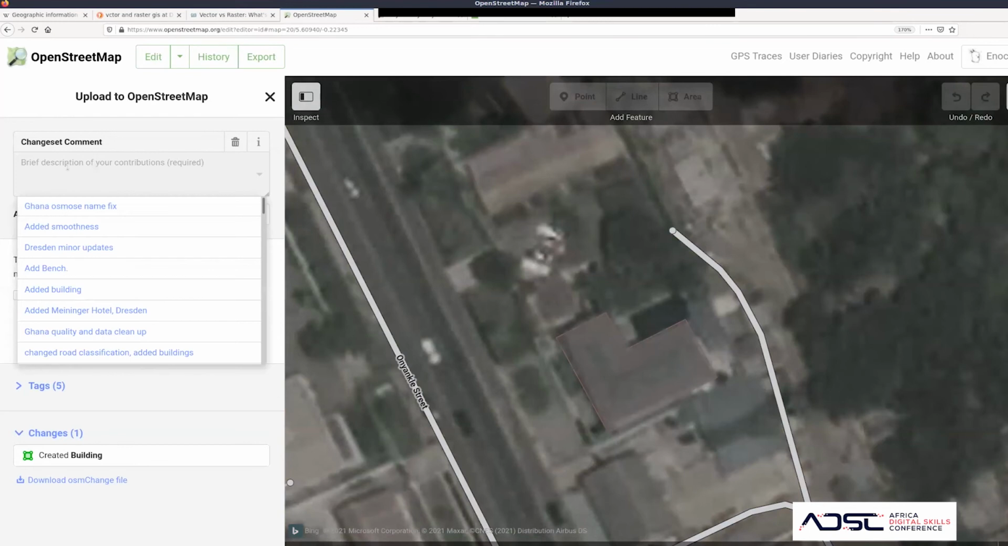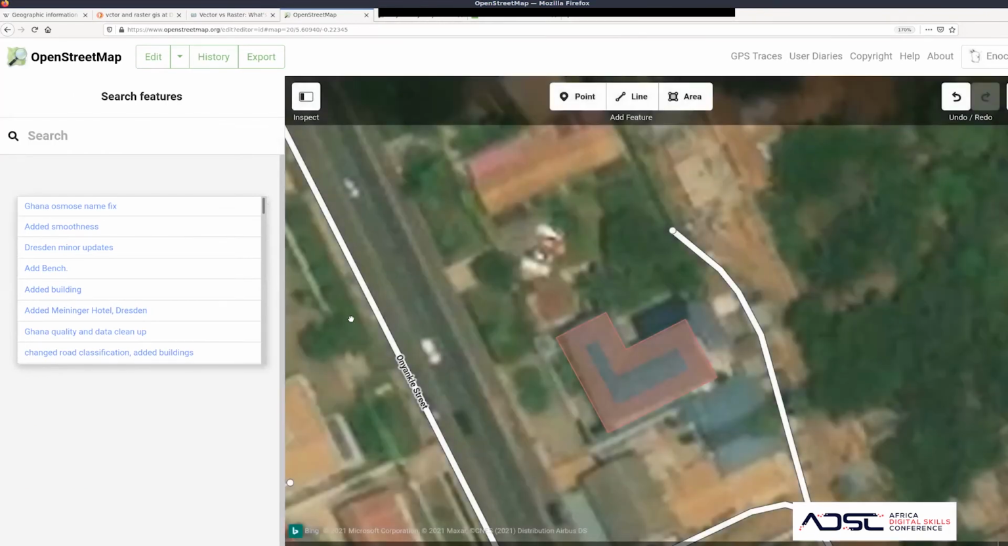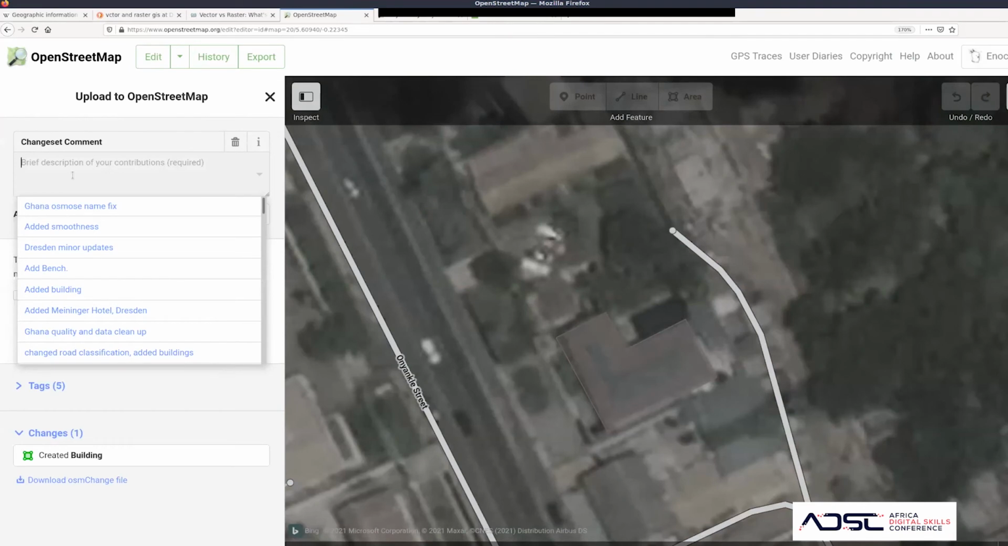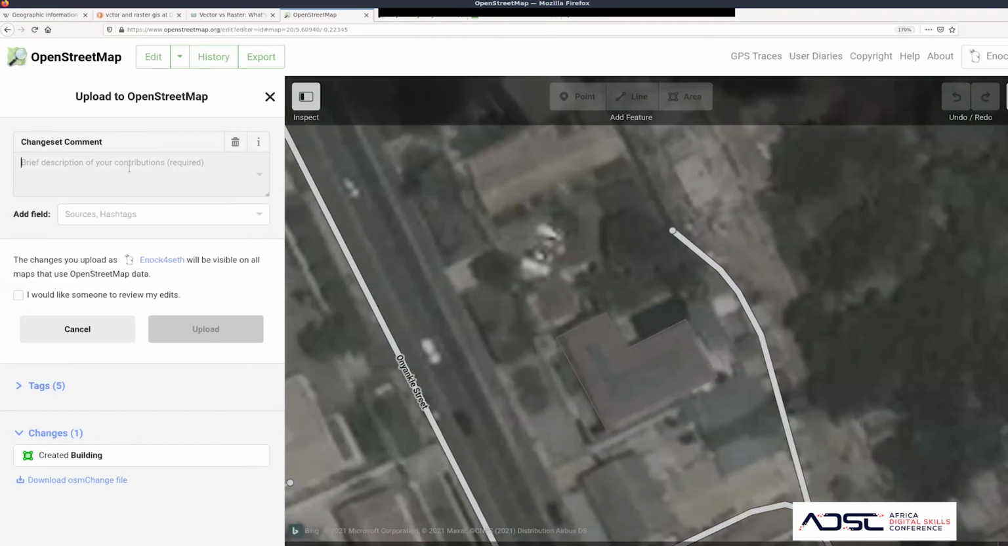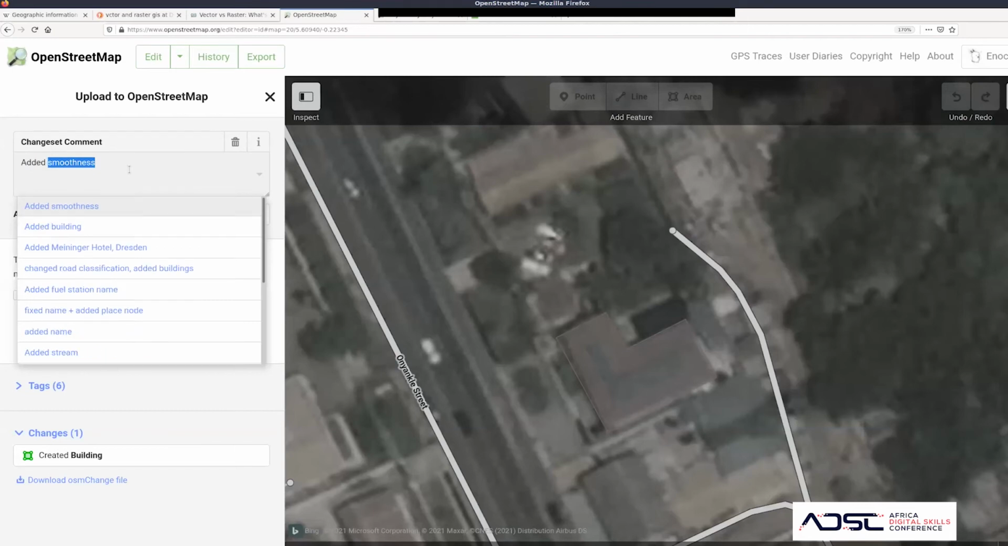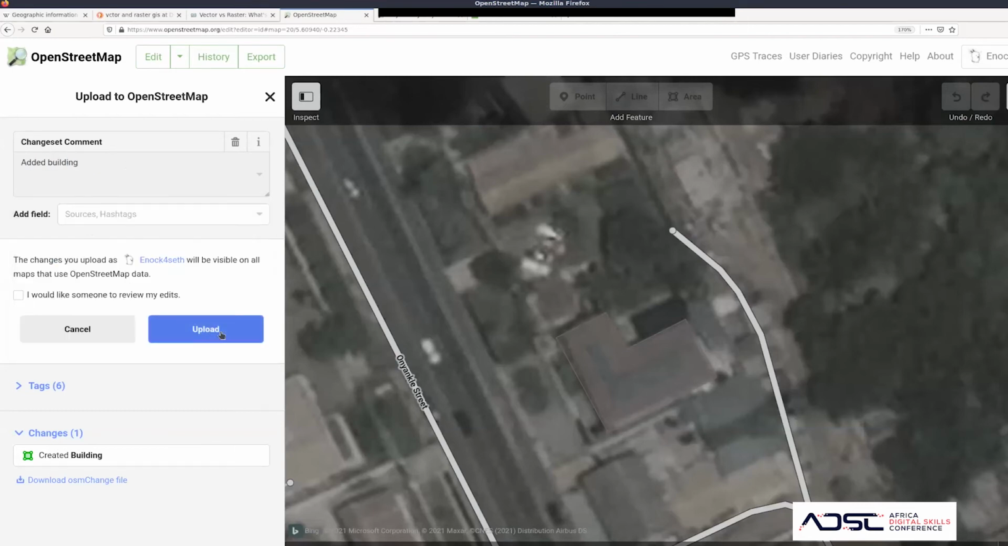So when you click upload, this is to demonstrate. You don't just map one building and save. You can do a couple of them before you upload. So when I click upload, I need to put a changeset comment. Comments describe what you have done. So all I did was I added a building. Because I have used this before, it will pop up here. So I added building.